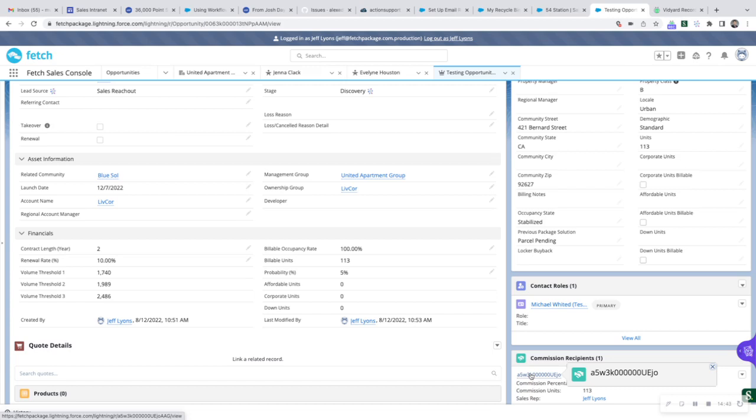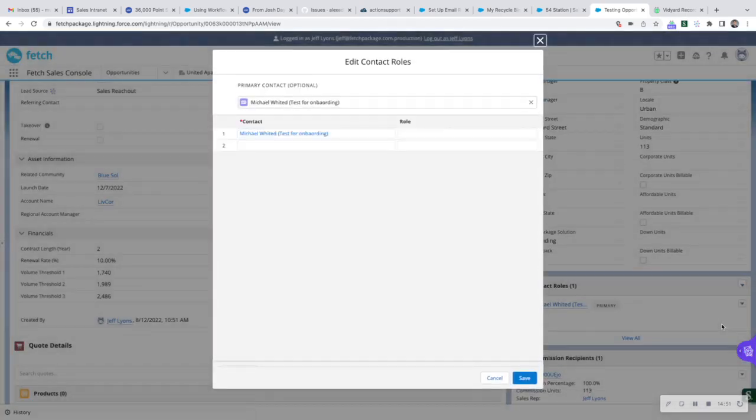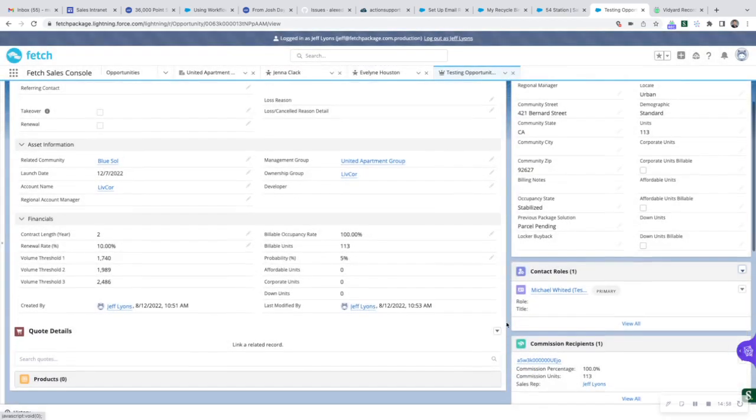So as the deal progresses, if you think, oh, X person is actually going to sign the contract, what you'll want to do is hit edit contact roles, and you can change up here who the actual primary person is. All right.